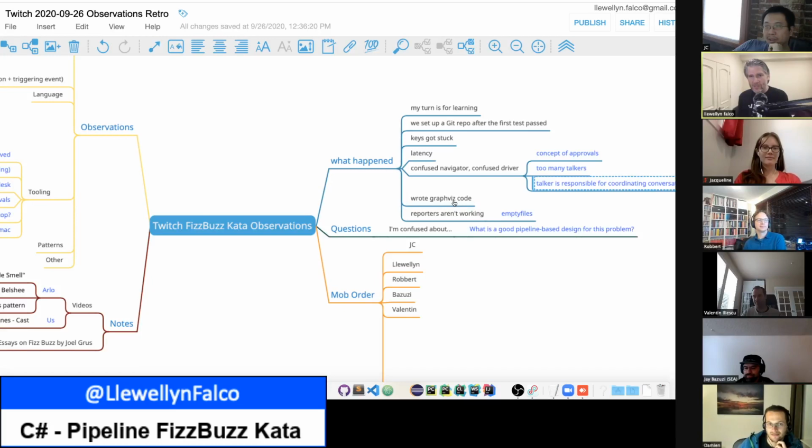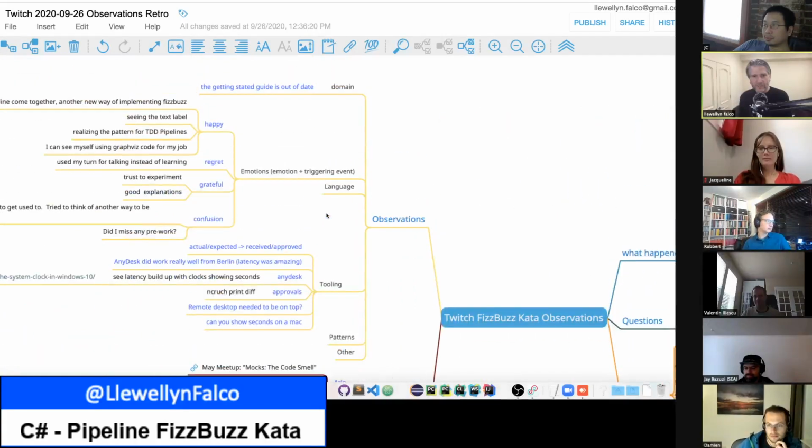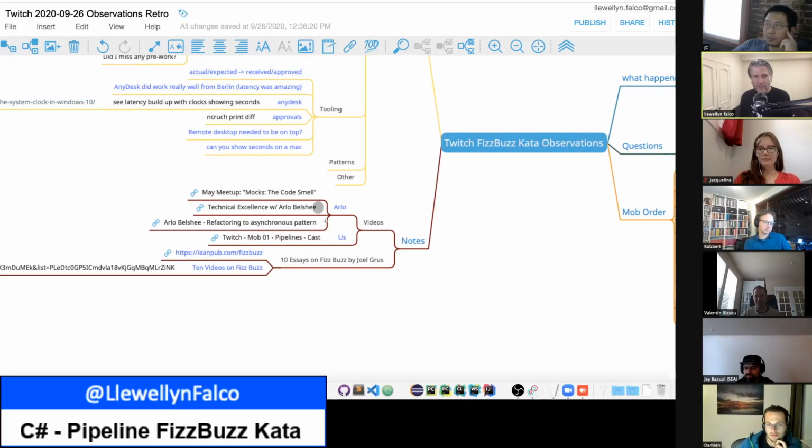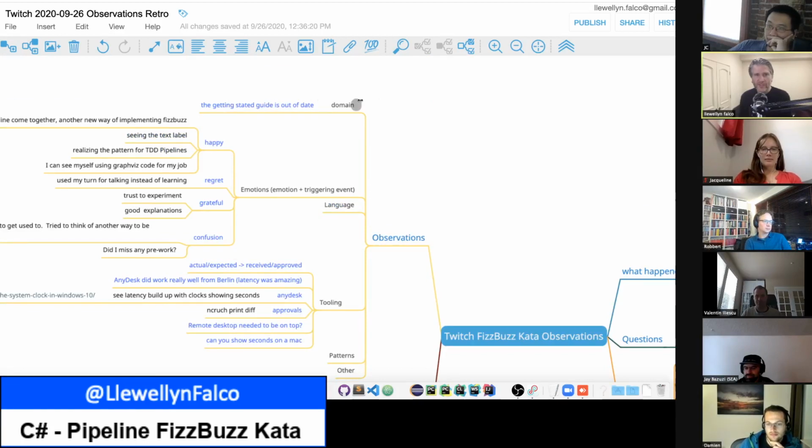So we wrote some VizGraph code. The reporters aren't working. In terms of notes, we have lots of videos and blog links. Okay, observations. Domain. The getting started guide is out of date. Yes, that would be a good thing to fix. It was written really early on. Those aren't even code blocks in there, right? Those are hard-coded pieces of code. That's horrible. We should probably update that.